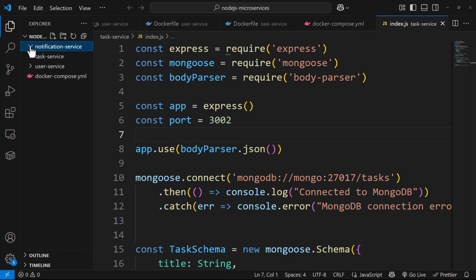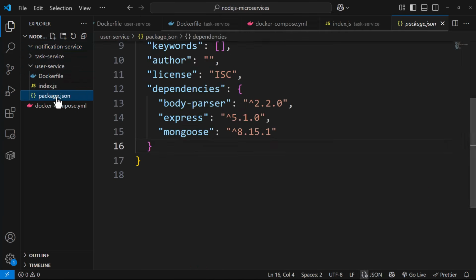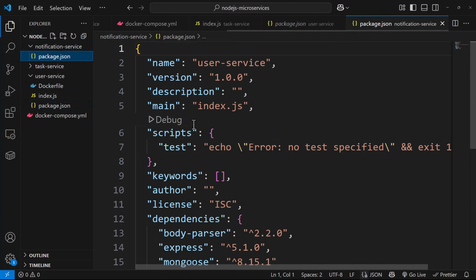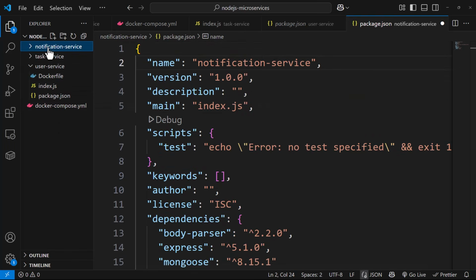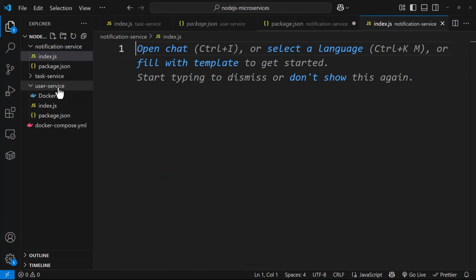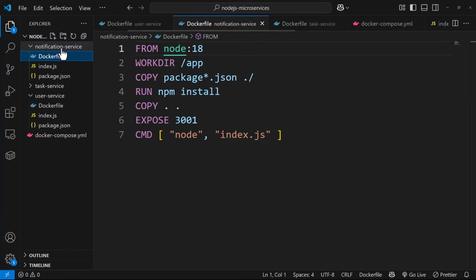Okay, so what we are going to do over here is create a few files. First of all, I'm going to need package.json over here. And here I'm going to call this notification service. We'll leave everything as is, we won't make much of a change. And index.js is also what we need. I'll also need a Dockerfile, so I'm going to paste this Dockerfile over here. And instead of 3001, I'm going to say 3003 here.